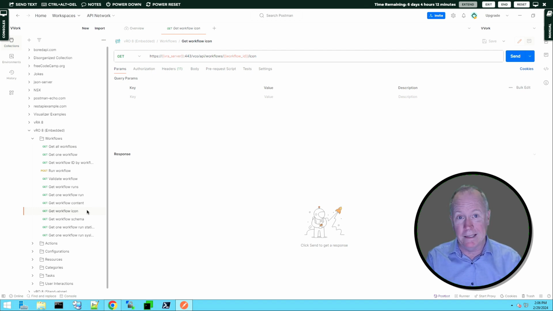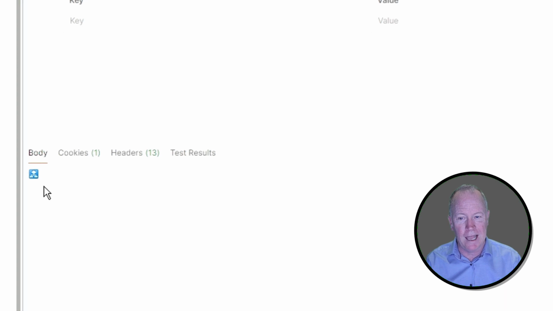So with that said, let's go ahead and run this REST request. So I run the REST request. And as you can see, I got back a 200. And as you can see over here, there's the actual icon that this workflow is going to show up with if you add the Hello World workflow into a schema. But in the old days, you used to be able to change this icon.